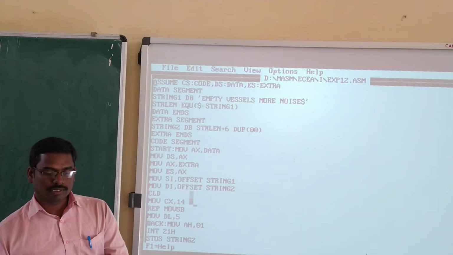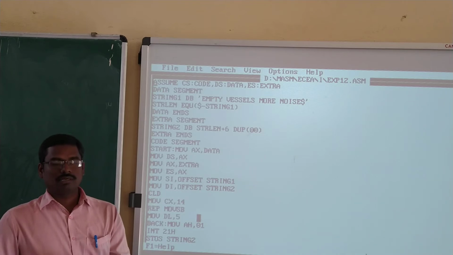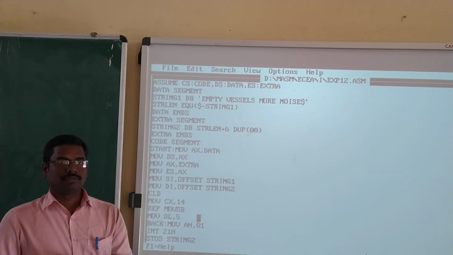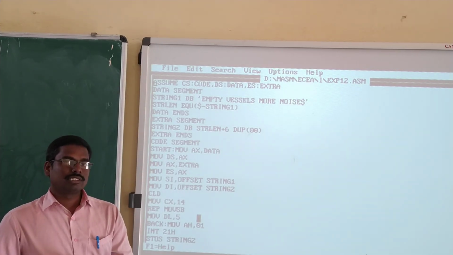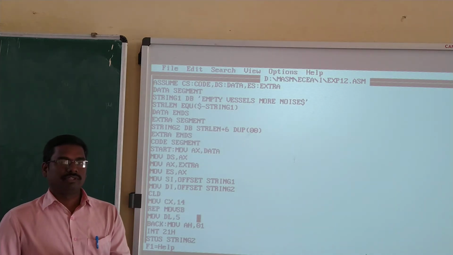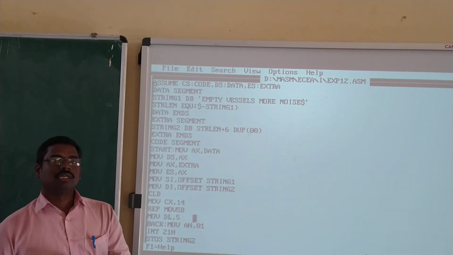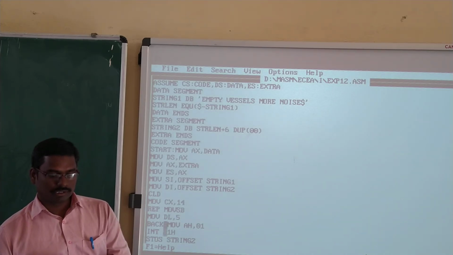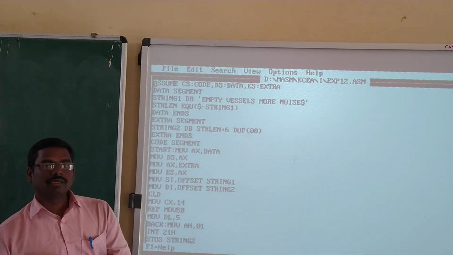BACK: MOV AH, 01 and INT 21H. Here MOV AH, 01H is the 8086 keyboard interrupt. In 8086 we have 256 interrupts, and this is a keyboard interrupt. So these two lines, MOV AH, 01 and INT 21H, are called the keyboard interrupt.